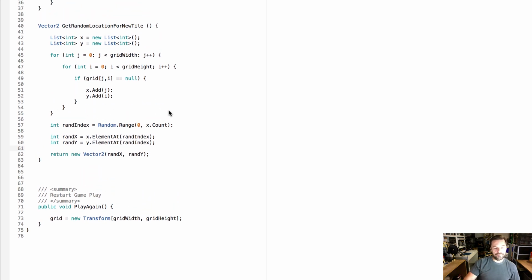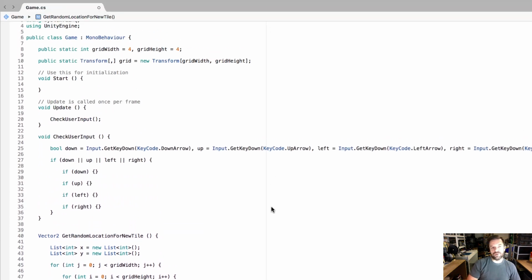So at this point, what I want to do is actually do some testing to see if our get random location for new tile actually works. And for that, I'm going to introduce you guys to a little class that I wrote, which is actually quite helpful. I know a lot of you, or some of you, are used to the debug command, Debug.Log, which basically outputs text or whatever you want into the console to help you debug things.